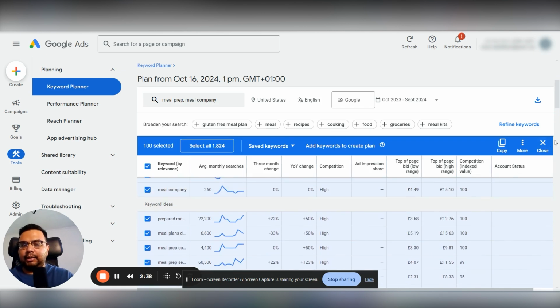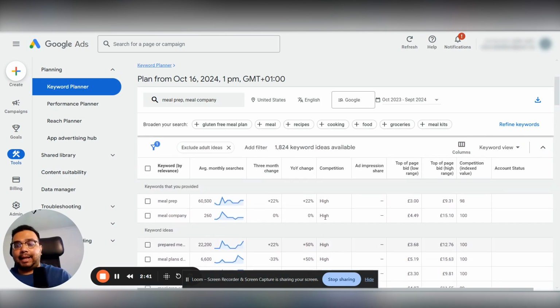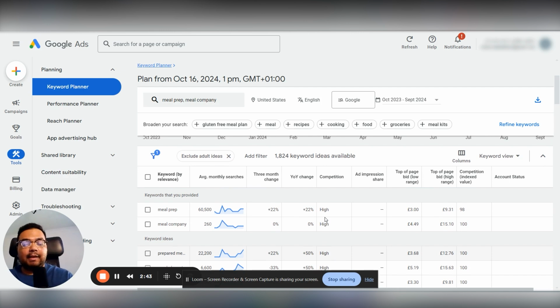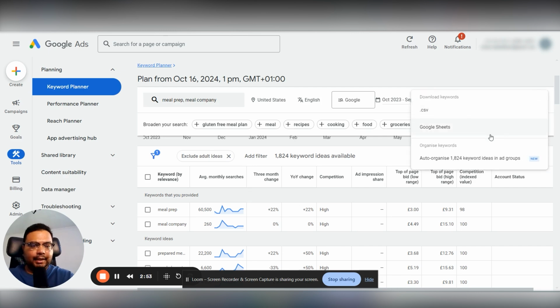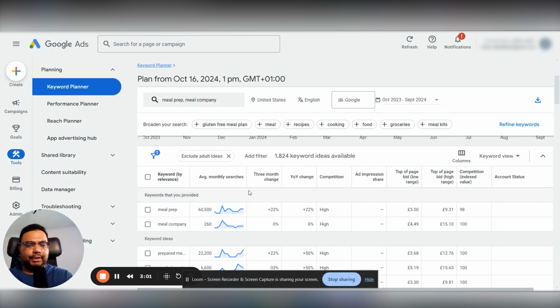Now, this is obviously a lot of data, right? So there's a few ways you can analyze this and sift through it. The best way to do this is to actually download your data into a Google Sheet. And the way you do that is by clicking on this download option here and clicking on Google Sheets. You can totally do this as a CSV as well if you just prefer using Excel. Now, once you have it in Google Sheets, there's a few ways that you can analyze this. But what I'm going to do is go through each of these columns, and then I'm going to give you some strategies I use to review and analyze the keyword data from the Keyword Planner.